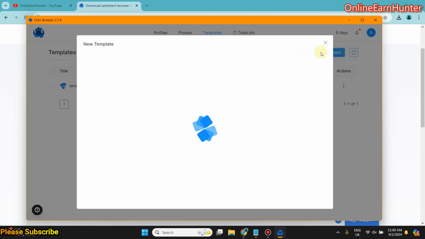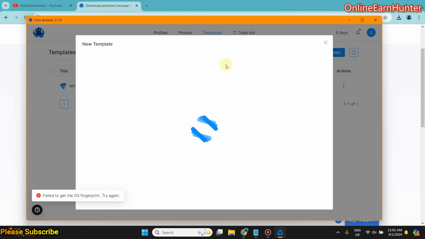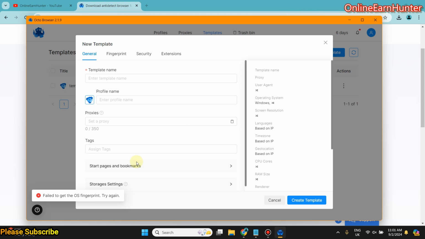So let's create a template. Say you want to create a profile very fast. So instead of going to setup manually, you can create a template here such that when you click quick profile, your template will be used to create you a profile perfectly.